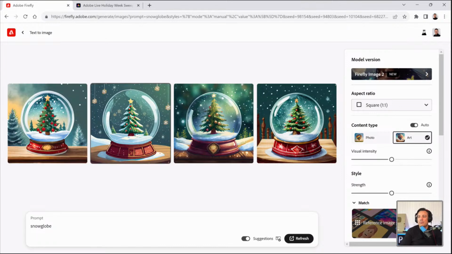And, we got a beautiful snow globe. But the problem with this is that I didn't give Firefly enough information to generate what I want. It's usually a good idea to be descriptive, use descriptive phrases, use adjectives and nouns. That helps a lot.